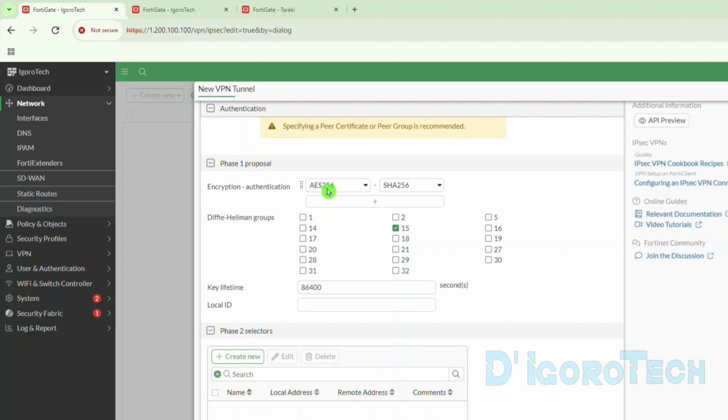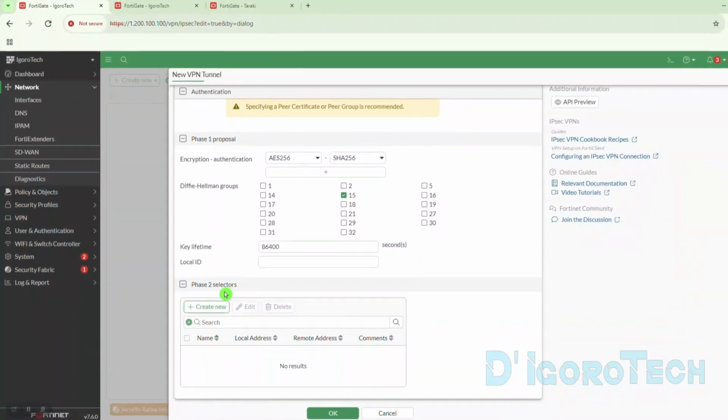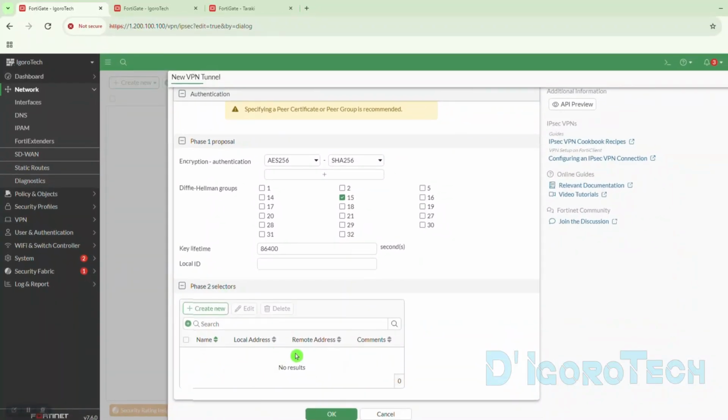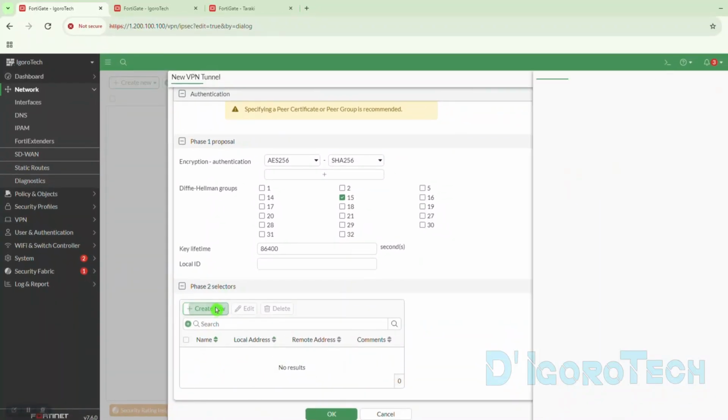Let's review the Phase 1 proposal settings. Our encryption is AES-256. Authentication is SHA-256. DH group of 15, and a key lifetime of 86,400. We will now proceed with the Phase 2 proposal. You can see that we don't have any Phase 2 configuration. Let's create a new one.